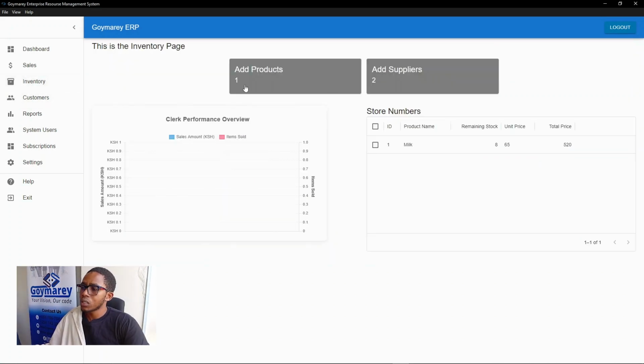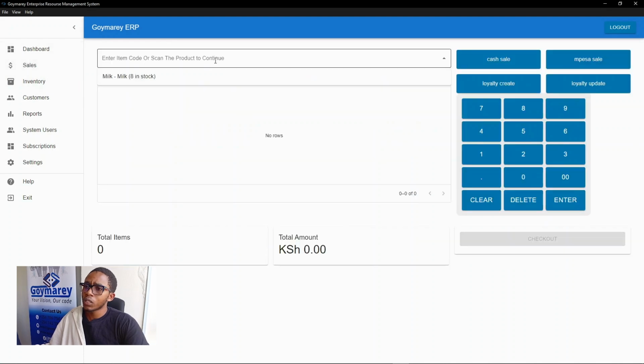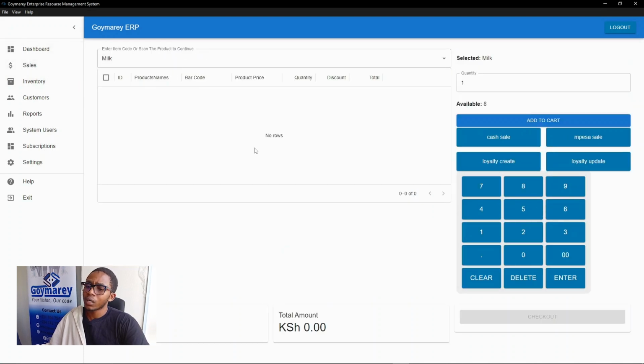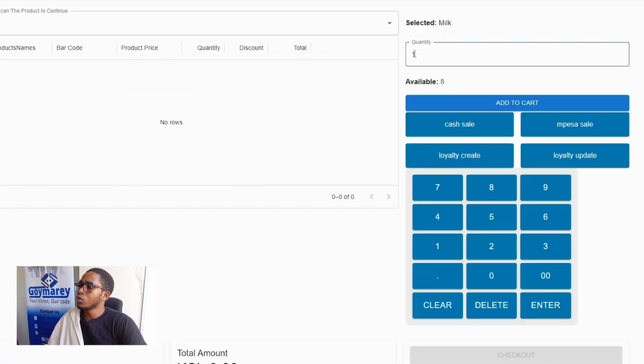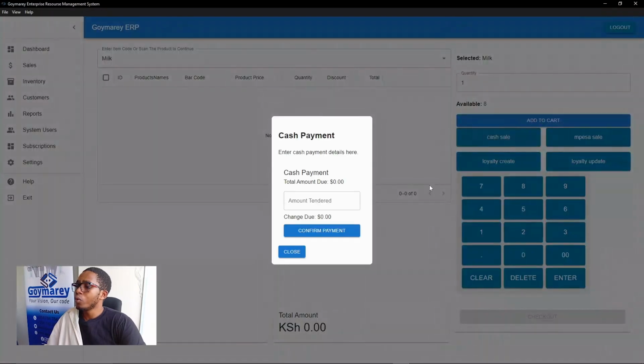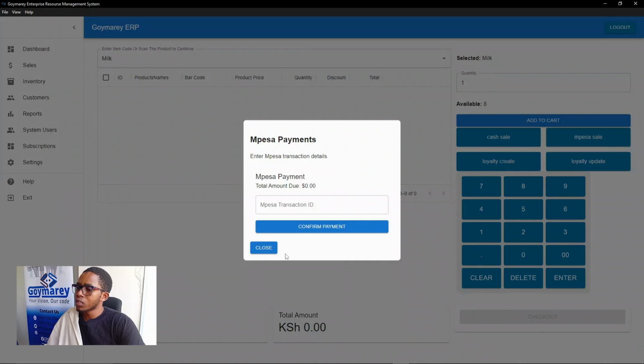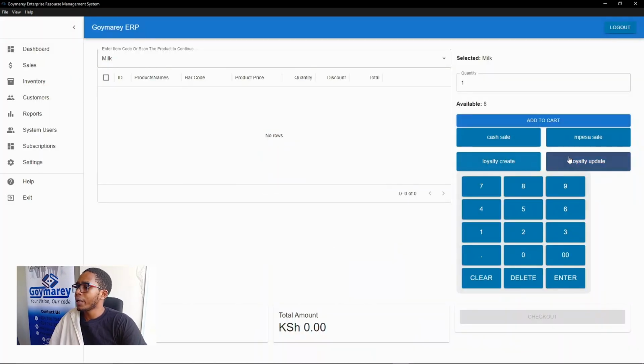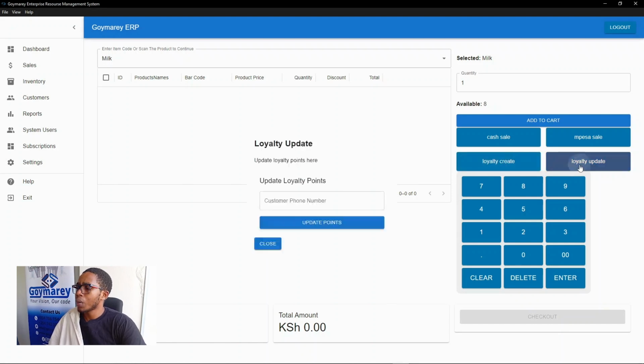So for the inventory, you can see. When you come to the sales, you can sell the product that has been inputted. You enter the product that you want, and you can see the available ones at the moment are 8. You give the quantity that you want, maybe one, or more than one. You can decide to pay by cash or maybe by M-Pesa. In case it's M-Pesa, you just put the transaction number, the transaction ID, and you can also add loyalty customers, and you can also update them.